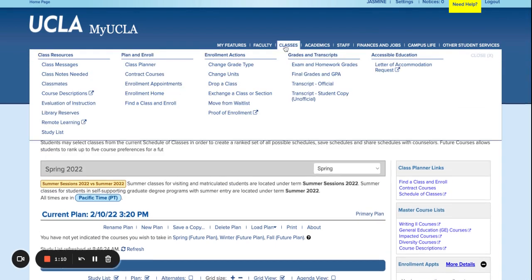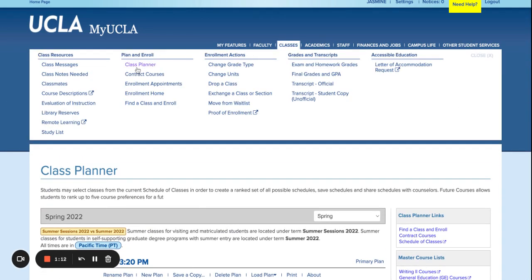If you head over to the classes tabs, you'll find additional information on your enrollment appointments, your classmates. If you need to change a class, drop a class, change the units, if you need proof of enrollment, you can also find that here. Any grades and transcripts, so your final grades will be located under this section, and so will your transcripts. So this is where you request your transcripts as well.